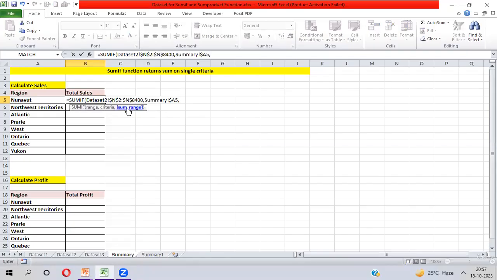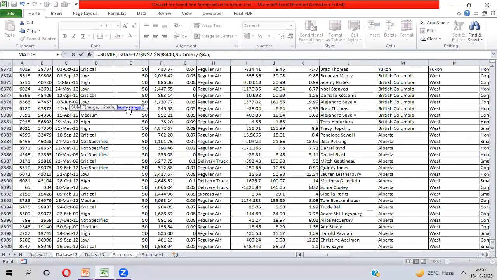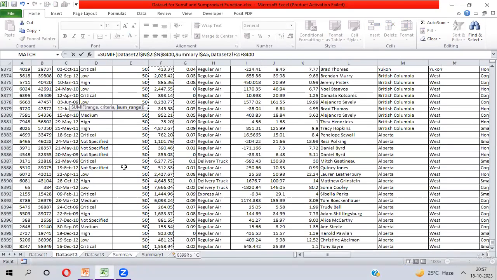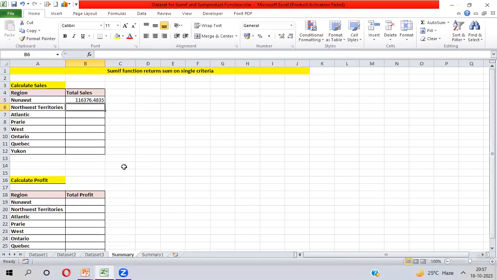Then what is the last parameter? The last parameter is the sum range. What do you want to calculate? What do you want to sum? I want to calculate the sales value. So you go to the data sets and take the complete range of sales from the F column. Freeze it, close the bracket, and press Enter. See here, you are getting sales on the basis of region.